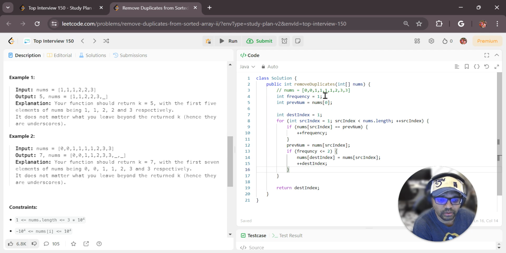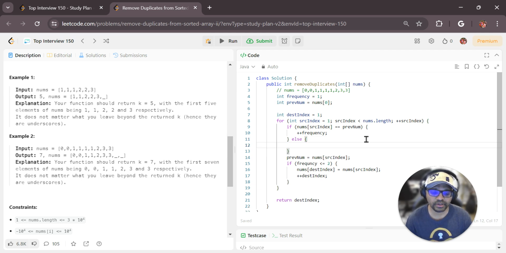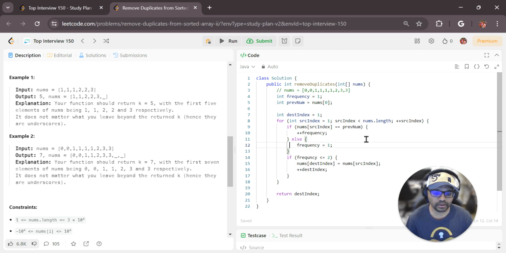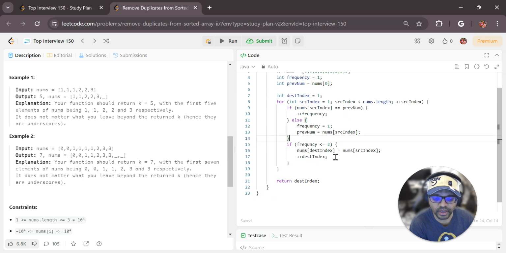Now looking at 1, okay, so here is the thing: we need to reset the frequency. So I already found a bug. We do need an else, because if it is different, then we say frequency equal to 1. We found a new number, so we might as well put this statement in the else part of the if condition. I'm glad I checked it with an example. If we see a new number, then our frequency starts at 1 again.